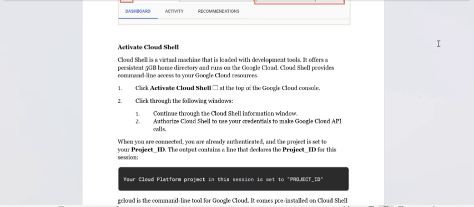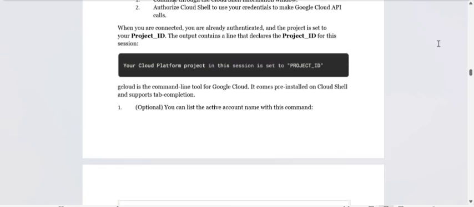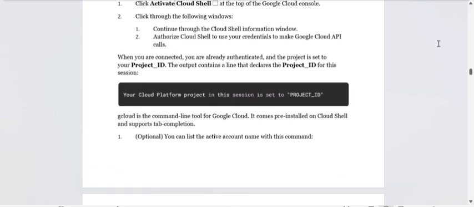at the Google Cloud Console, click through the following windows. Through the Cloud Shell information window. Authorize Cloud Shell, use your credentials. We have to use our credentials to make Google Cloud API calls. When I'm connected, you are already authenticated, and this message will be shown.